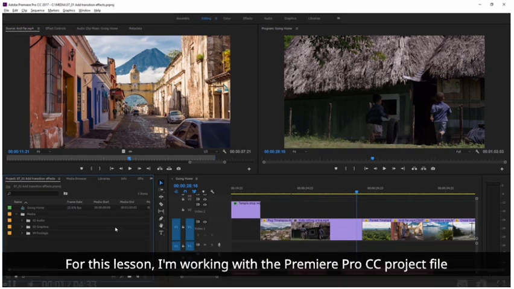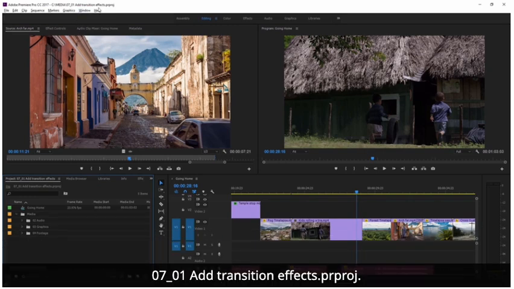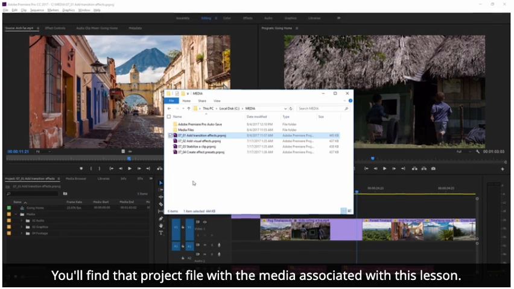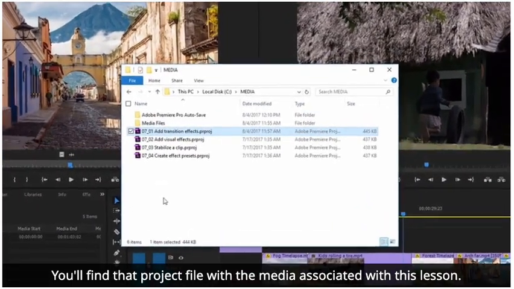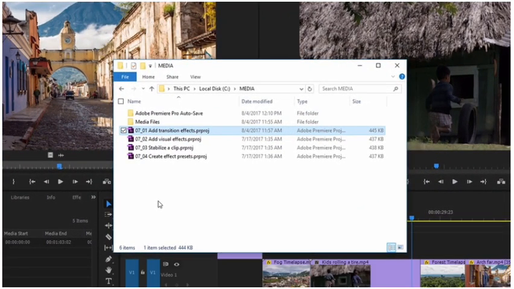For this lesson, I'm working with the Premiere Pro project file 0701 Add Transition Effects. You'll find that project file with the media associated with this lesson. Double-click on it to open it in Premiere Pro.